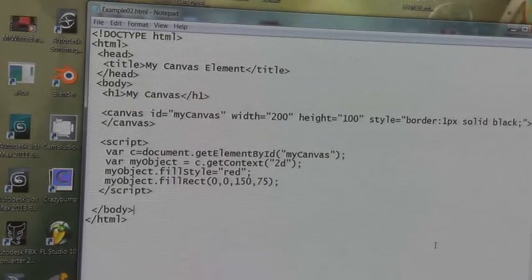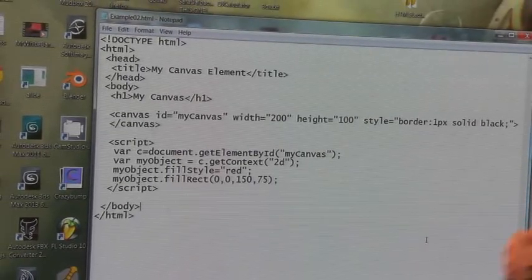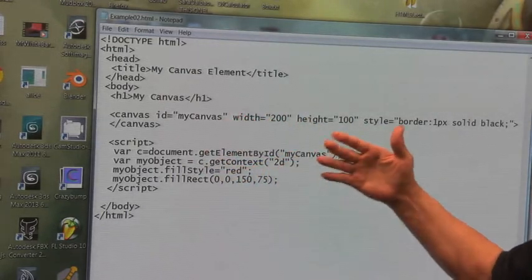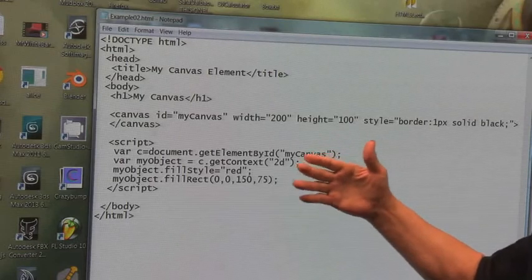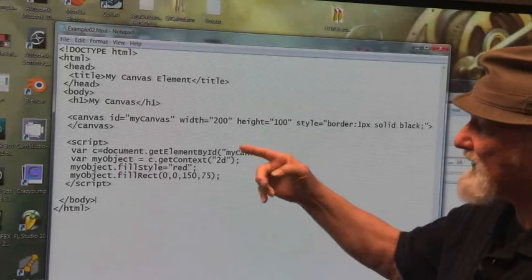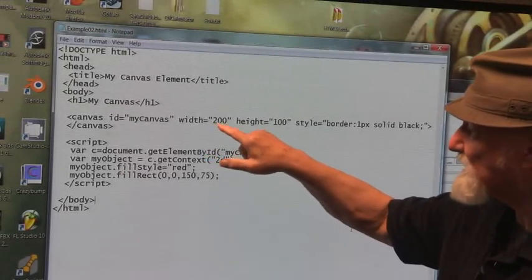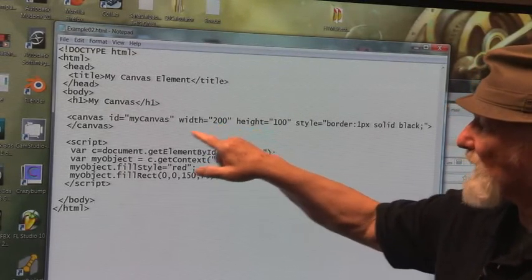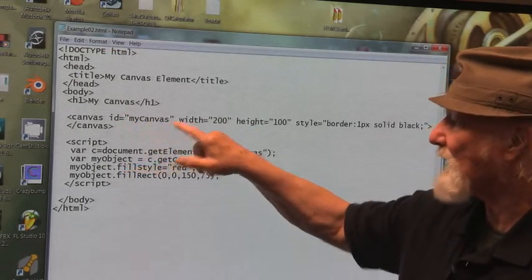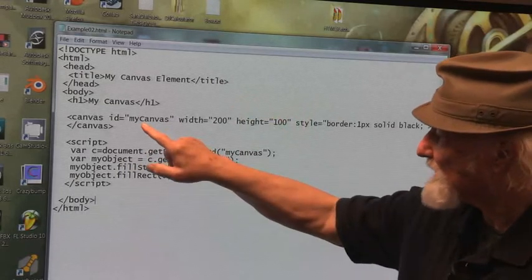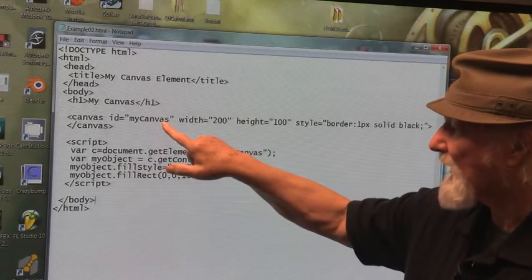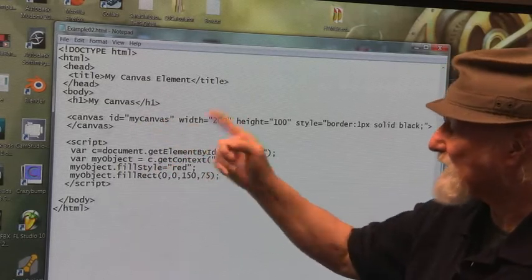This is the bad news part. What I've got is I've got to use script in order to put something on there. What I want to do now is I want to put a red rectangle on there. So, but I've got to use script to do it. So I need to associate script with this particular canvas element. So I've got to give this canvas element an ID. And I just happen to call it myCanvas. Okay, that's cool. Notice it's lowercase m here with a capital C. I'm using camel case.